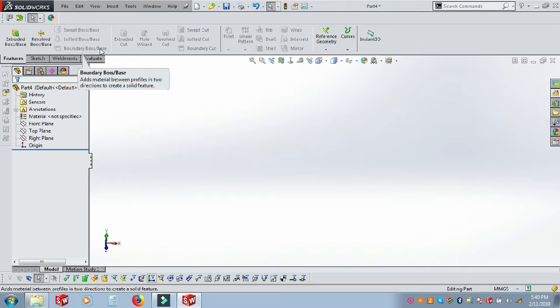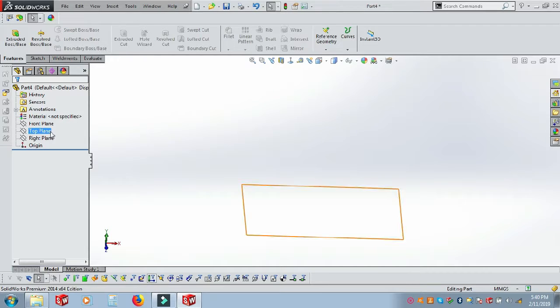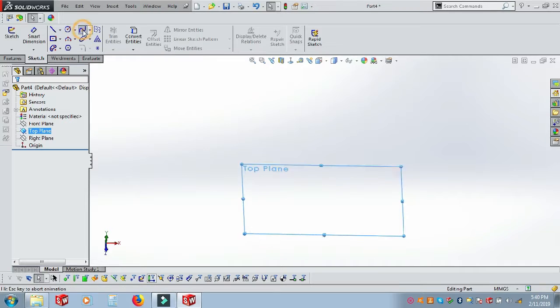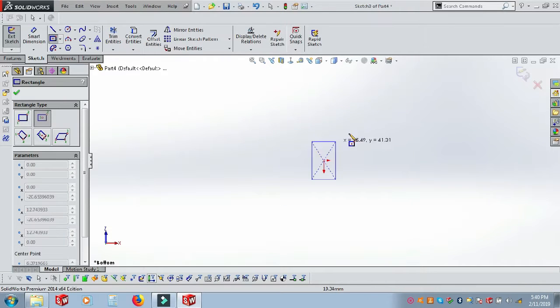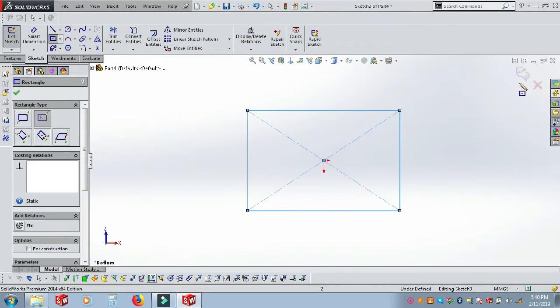With Boundary Boss Base, we can add material between profiles in two directions to create a solid feature. So first of all, we will create a profile. Select top plane, go into sketch, then select rectangle, make it normal, create the rectangle, and OK.